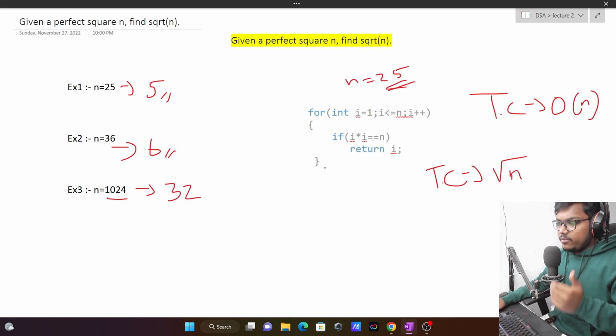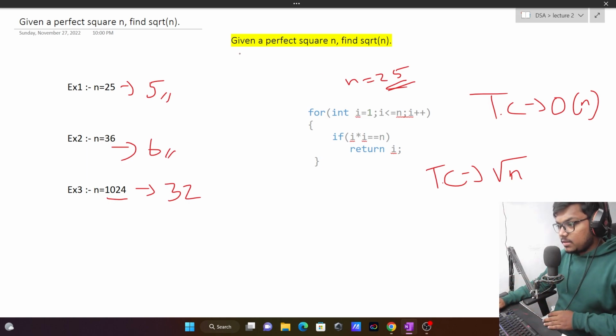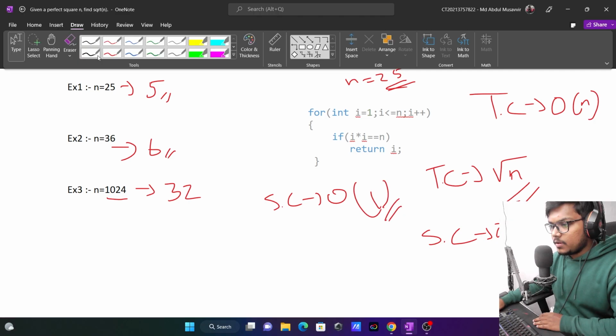But in the worst case, if it is not a perfect square number, then obviously it will go up to n. But the question says that it is a perfect square number, so the iterations will be up to root n only. And the space complexity for this is order of 1, order of constant.